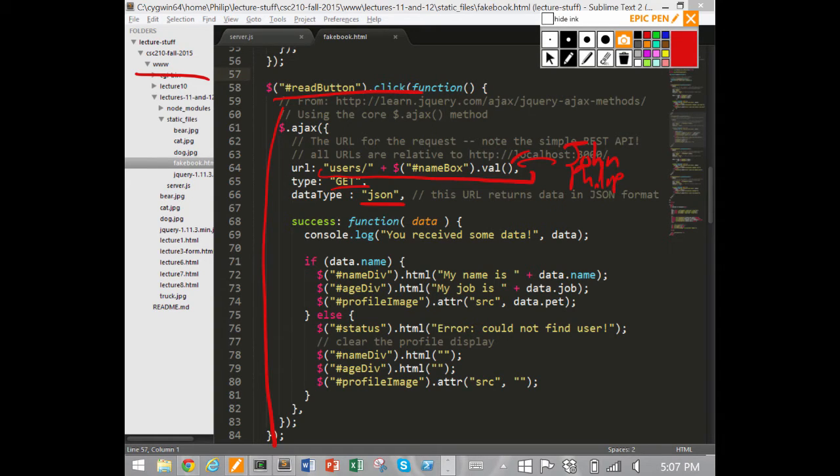So it constructs a URL string with user/John or user/Philip and makes a request. On success, once you receive the data back from the server, which is in JSON format, you try to parse it and see if there's a name. If there is, we say my name is, my job is, and set the image. If there isn't, we just say error. So this is the front end code that does all that. And now we're going to look at the server code, because somebody needs to implement the server.